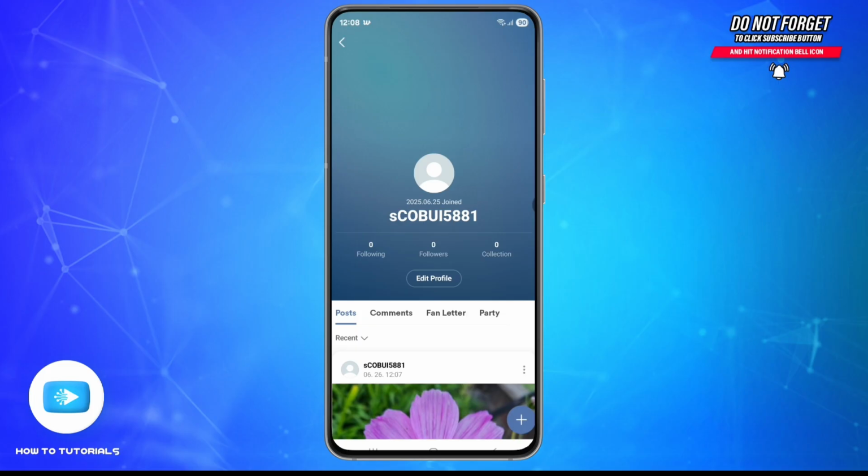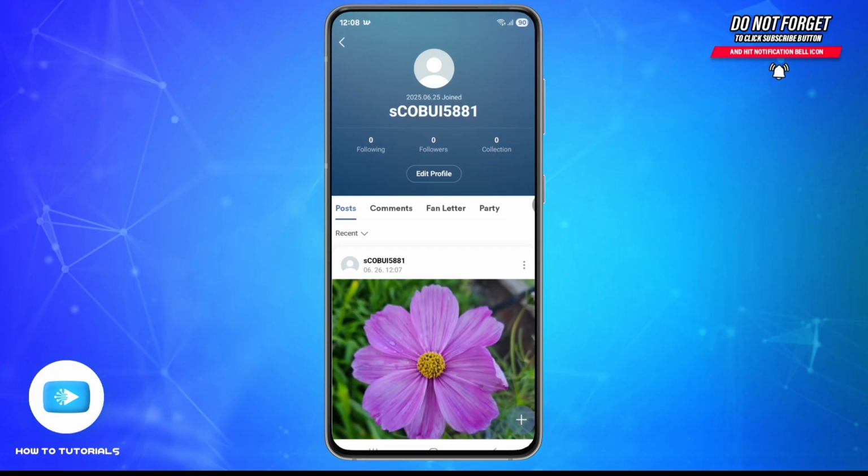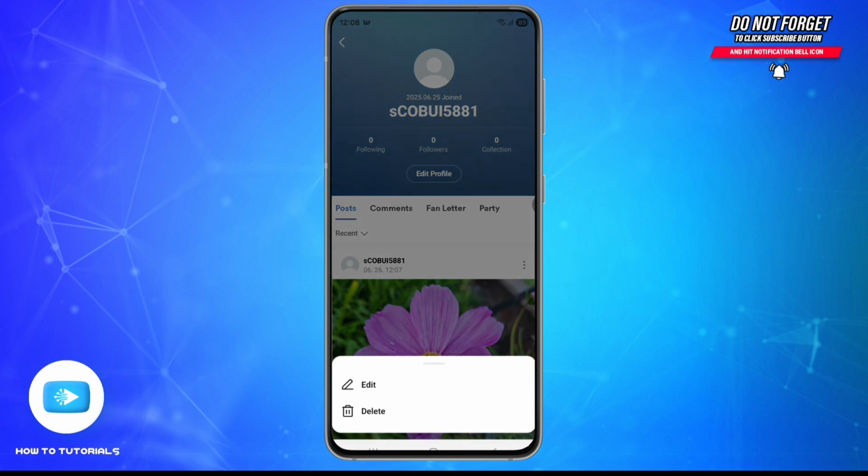Inside your profile, you will see tabs like Posts, Comments, Fan Letter, Party. Tap on Posts to view everything you have posted in artist communities. If you're a part of multiple communities like BTS, TXT or ENHYPEN, use the filter or scroll to see posts under each artist. If you want to delete or edit a post, tap the three dots next to your post and select the option you need.